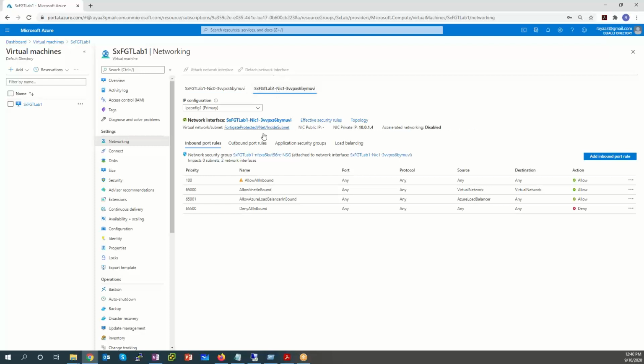Oops, there we go. SXFGT, yeah, that looks like that. That's the same network security group. So both NICs have the same network security group applied to them. And when I look at the inbound port rules, I see priority 100.